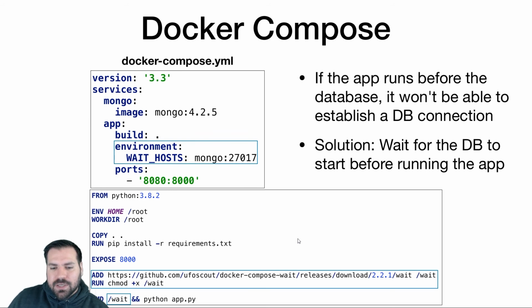I like this solution. If you want to use a different solution, go for it. Knock yourself out. I like this solution. It's fairly clean. It's effective. This solution from UFO Scout works really well, where we're going to tell it to wait for the database to be ready and then start the app.